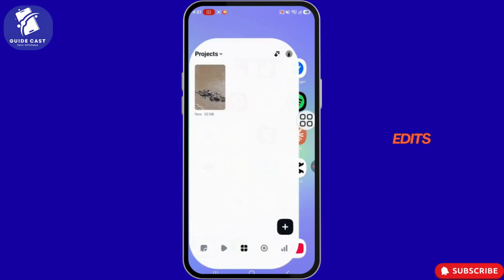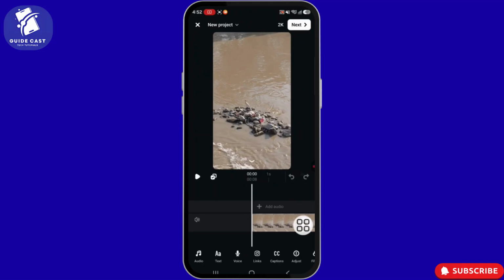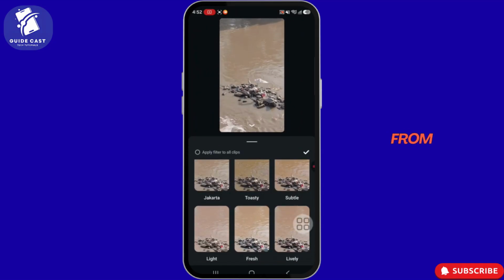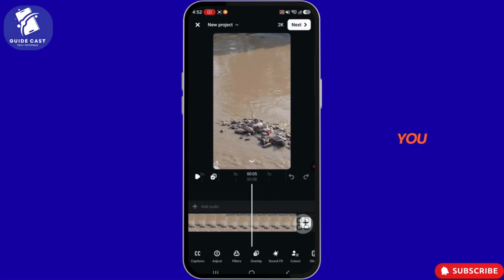First, open the Edits application. Now open up your project. Here you want to scroll down and tap on the filter option. And from here you can select any AI video effect. You can also scroll through the AI-powered overlay effects like scattered brain and then apply that to your video.